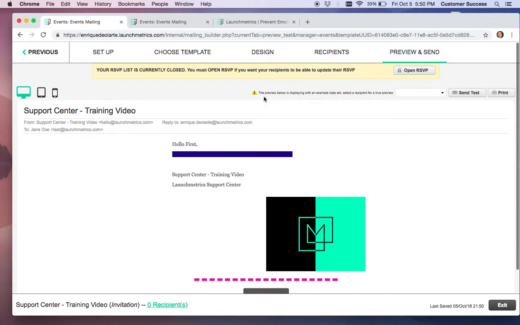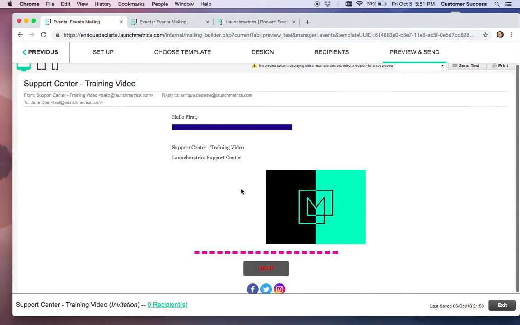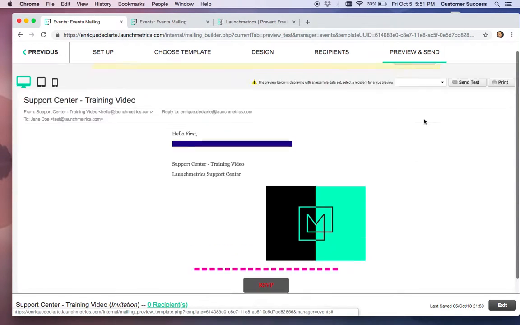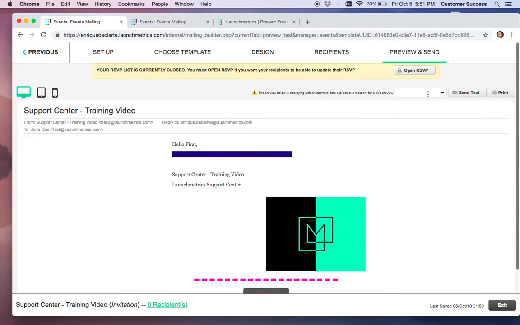One thing's first, you're going to see this disclaimer, letting you know that the preview below is displaying with an example data set. Select a recipient for a true preview. So right now, even if I send myself a test email, it's actually not going to give me the full information of everything that's in regards to my event. So even if I try to click like the RSVP, notice how it won't even work. Because again, you need a real recipient in order for the test preview to take into effect.